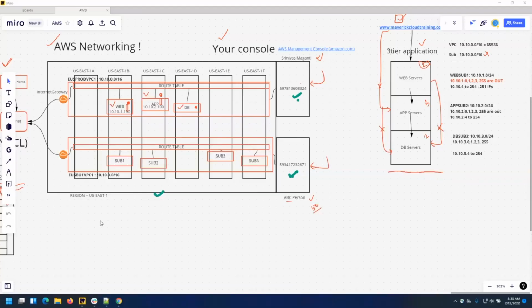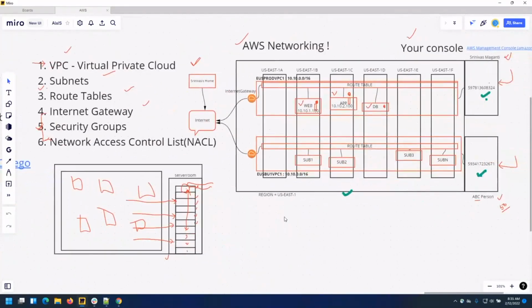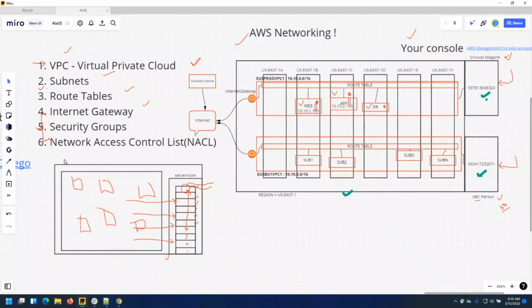So, what we discussed briefly in the last session is when we start our networking side of things in AWS, we talked about these 6 components. If I talk about VPC, VPC is your logical boundary where you will define it within the specified region and associate an IP range.